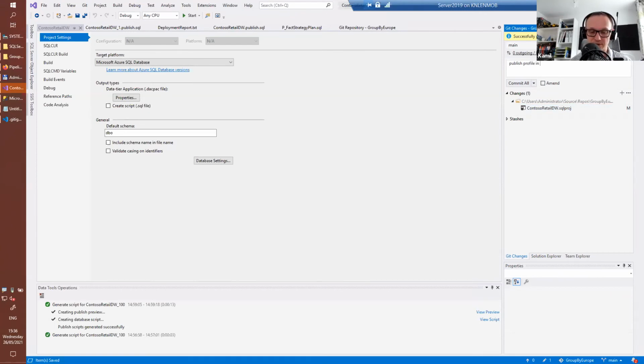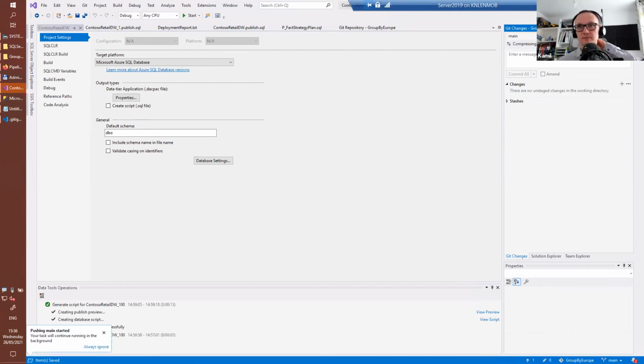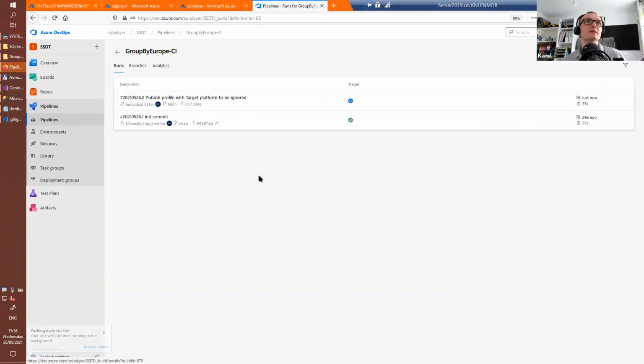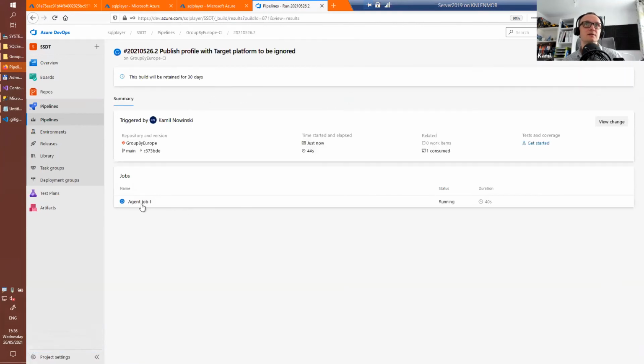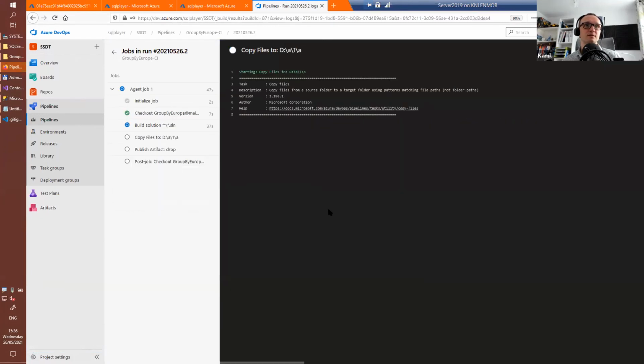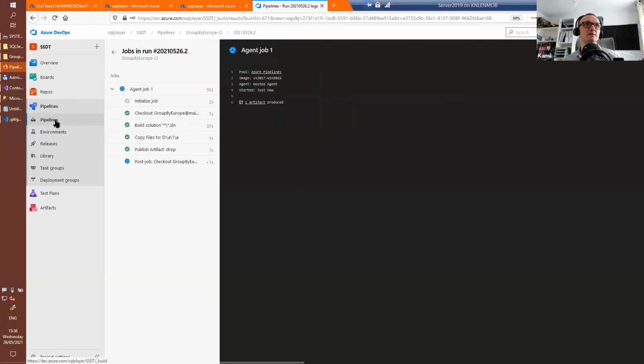Publish profile in output folder. Okay. Cool. So unfortunately, another build has to be triggered. This has not been finished yet. I hope so. I'm not going to cancel it because it should be finished in a few seconds. Yes, it's almost finished. It's done.